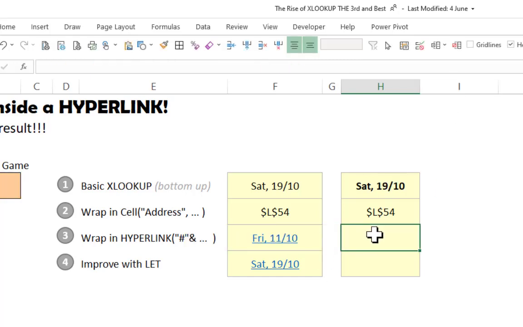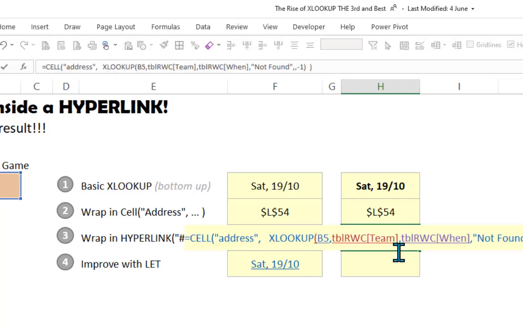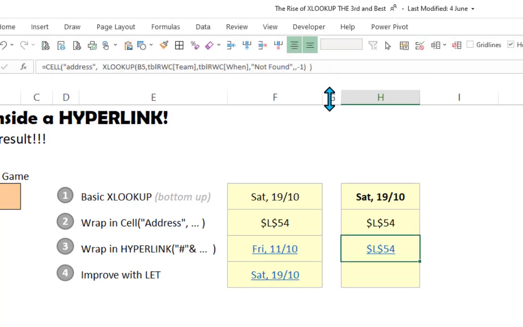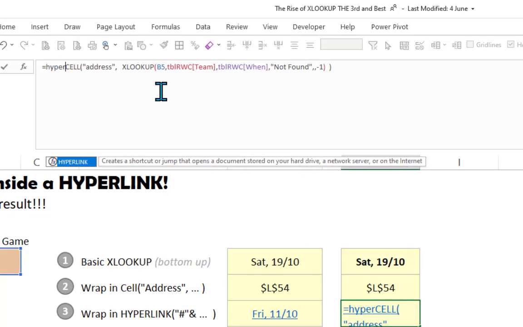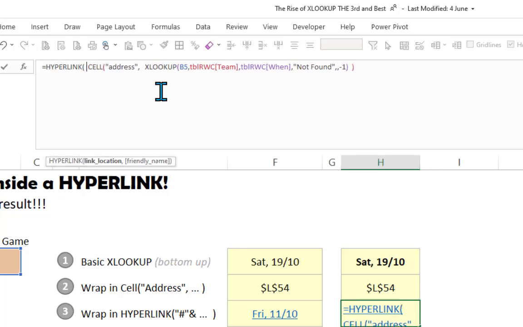So I'm just going to move up this time. I'll put this in here. And just so it's easier to see, I'm going to start doing it in this formula bar. So here we go, equals HYPERLINK. So we're wrapping the whole thing in. And for hyperlink, you have to put the hash symbol. Okay. And then you join it together with a result.